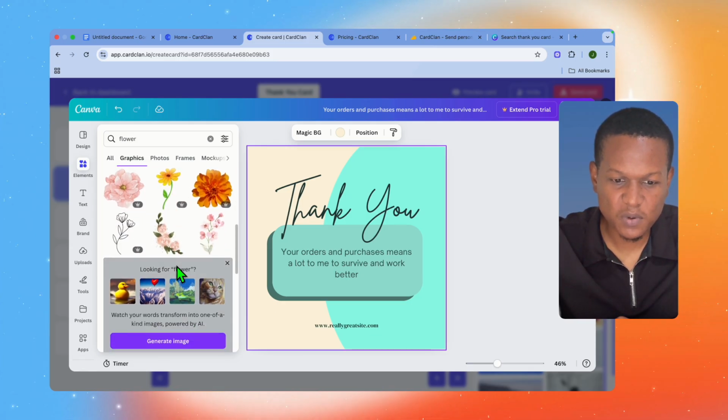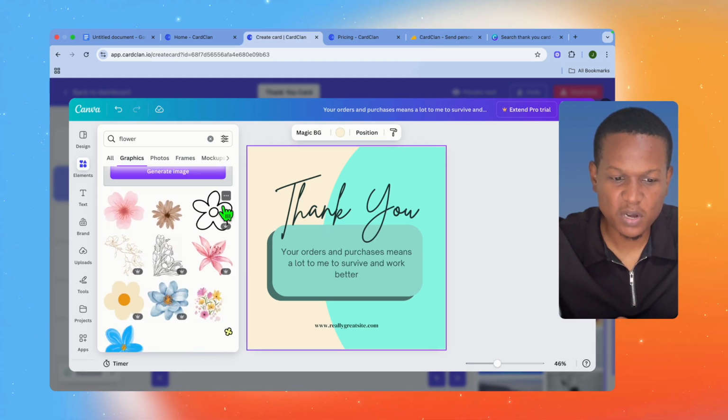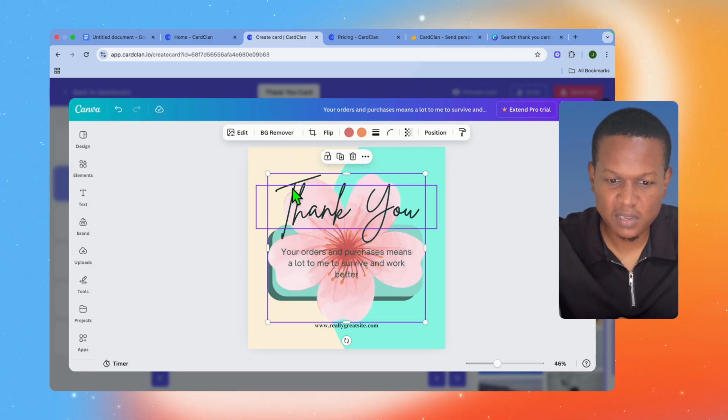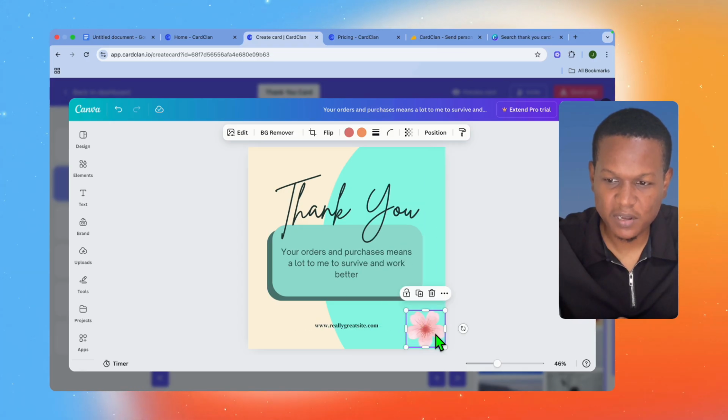So we can scroll down. Any one of the templates that you see with a crown, that means that you would have to be one of the paid subscribers on Canva to use it. So we're going to be selecting this option. We'll just minimize it. I'm going to be adding it right there.